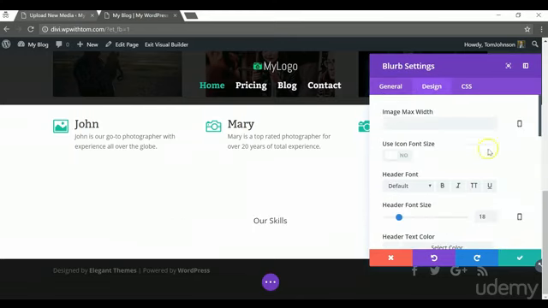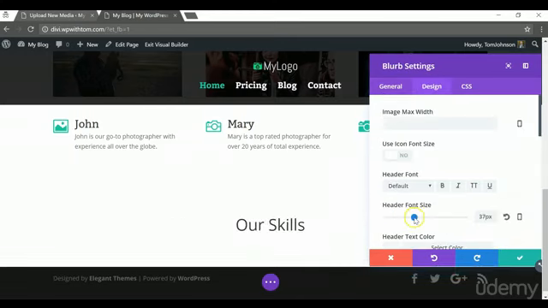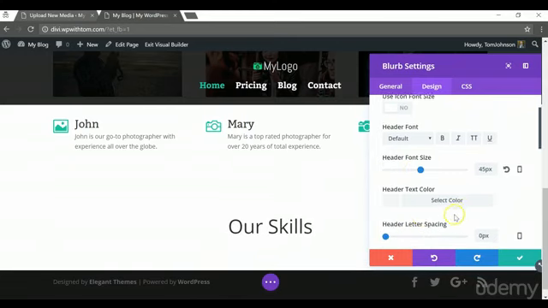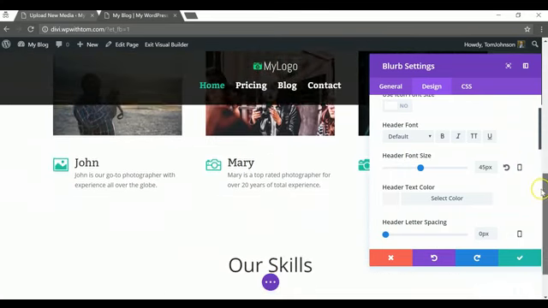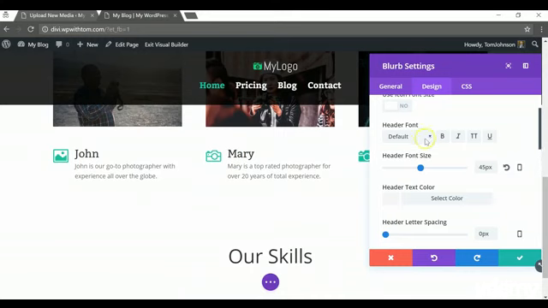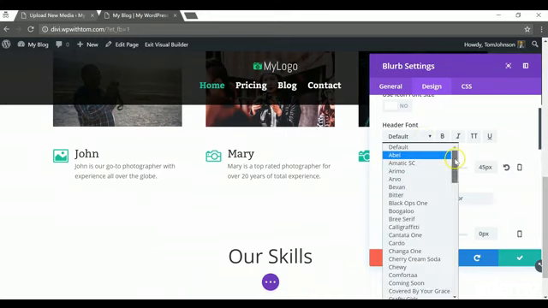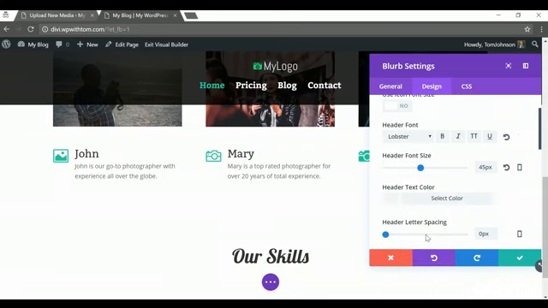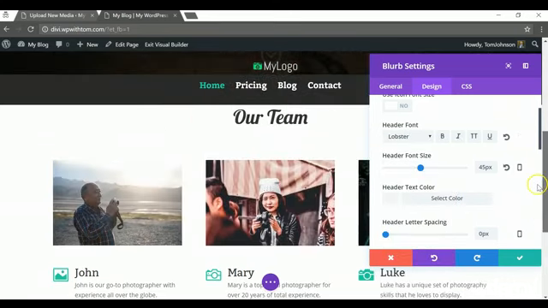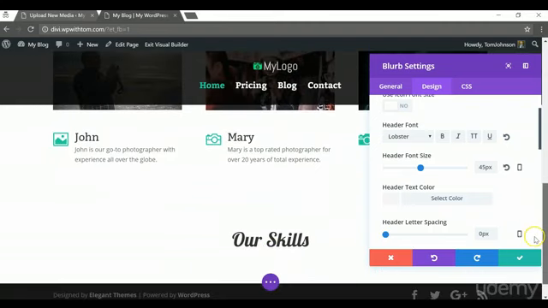Go to Design. And again, I'm going to change the header font size to be about 45. You can actually write it right in here if you'd like. And you see it looks a little bit different than the one that we have up here. And that's because the font we used above is Lobster. So let's change this one to Lobster as well. I want to have it look very consistent throughout the site. And now it says Our Skills and Our Team. It looks pretty good there.